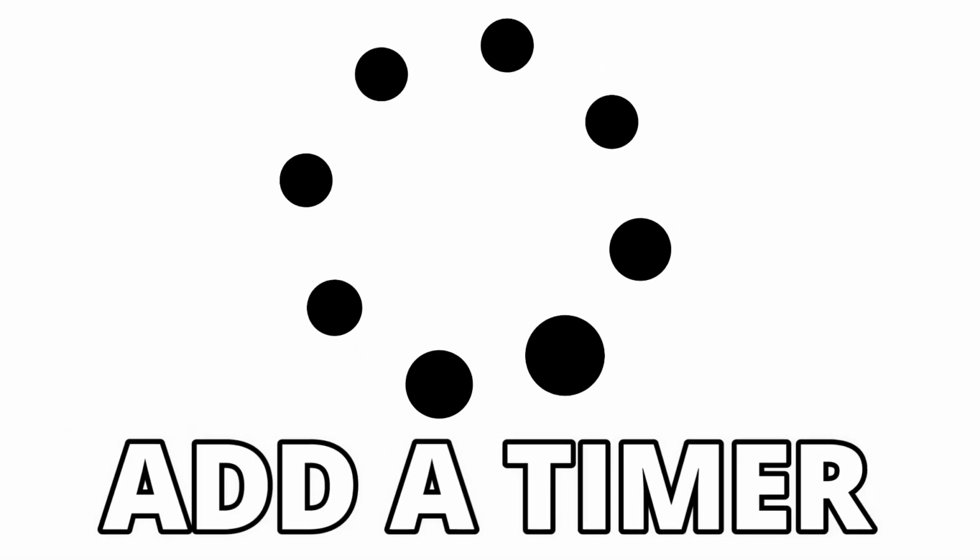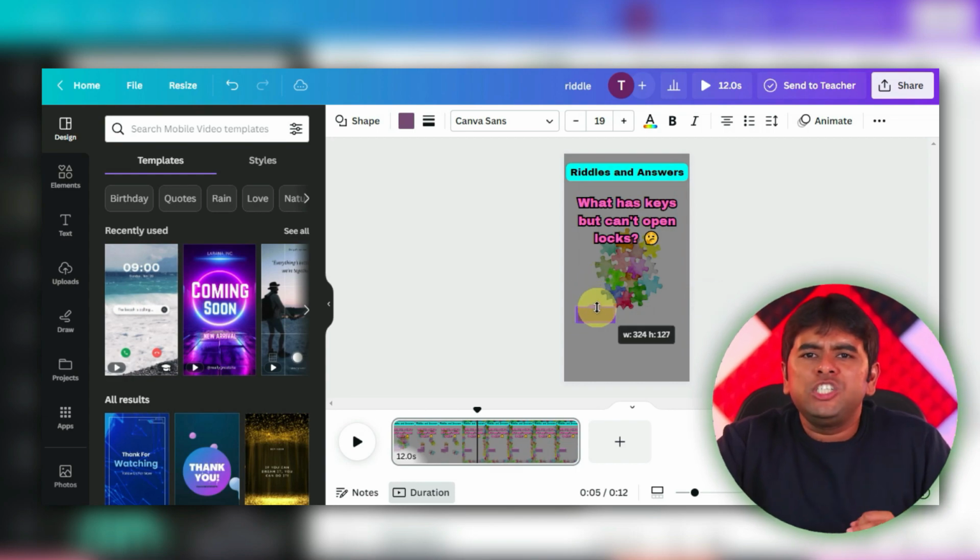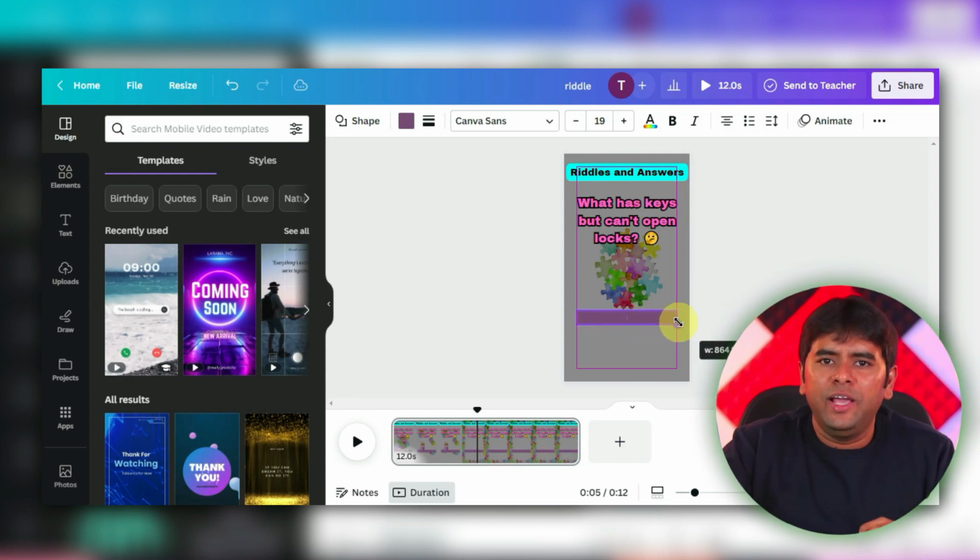To add a timer to your video, you can choose a progress bar. Start by adding a rectangle, then scale and position it to fill the starting and ending points.